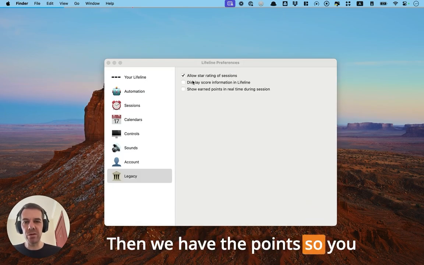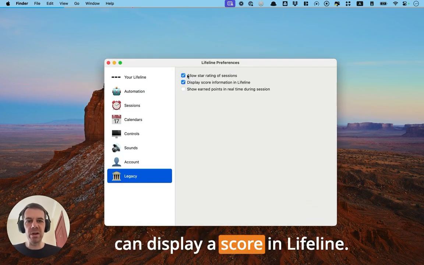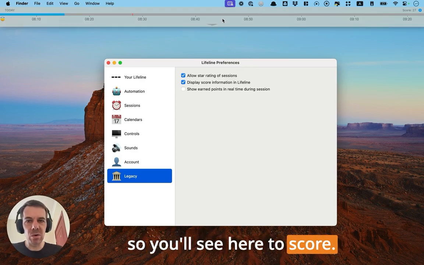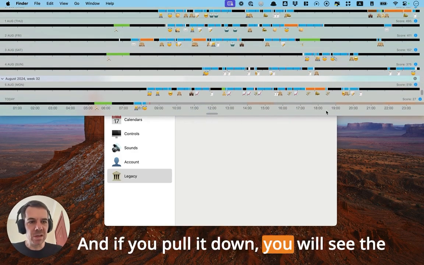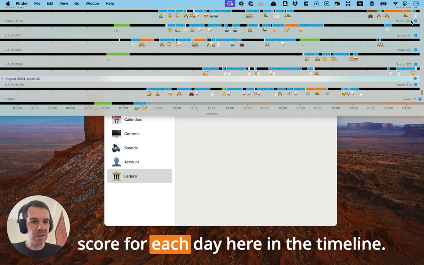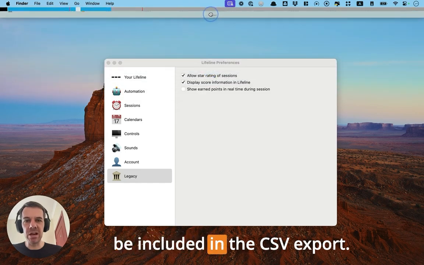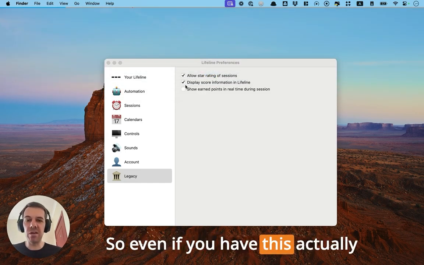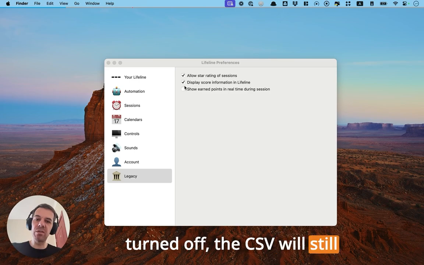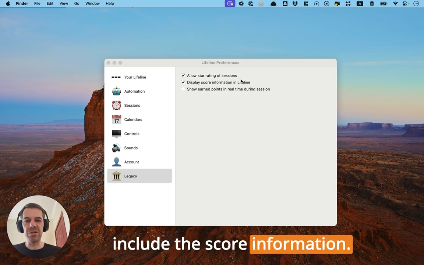Then we have the points, so you can display a score in Lifeline. So you'll see here the score, and if you pull it down, you will see the score for each day here in the timeline. And this will also be included in the CSV export. So even if you have this actually turned off, the CSV will still include the score information.